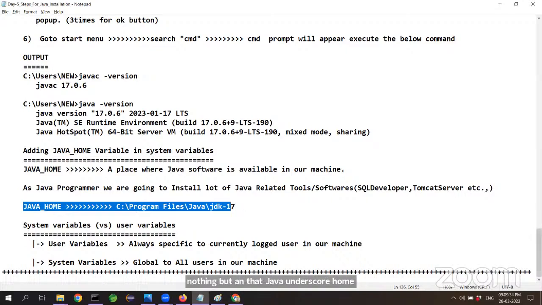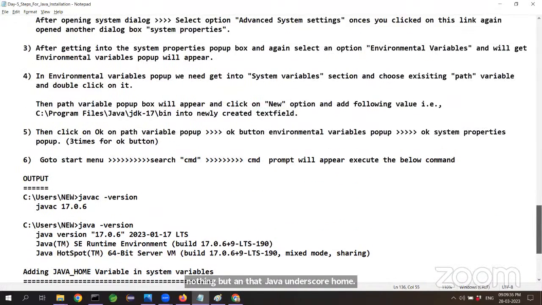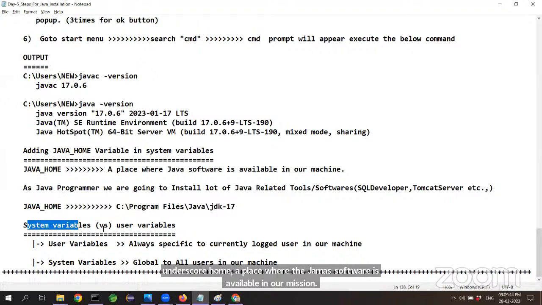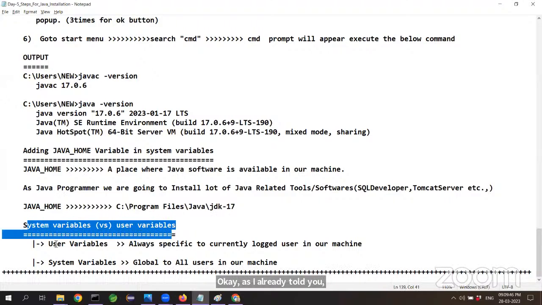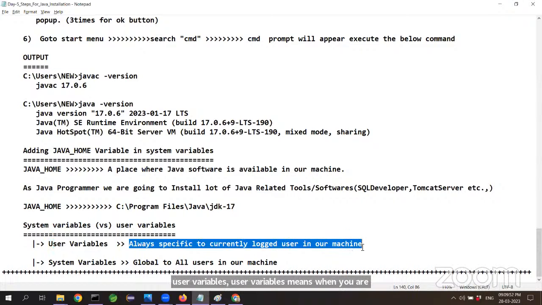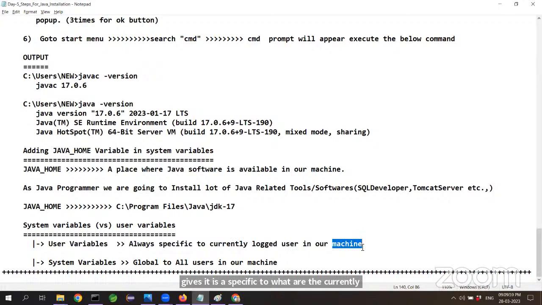Two things, guys. One is adding the path variable for the Java software. Another is JAVA_HOME, the place where the Java software is available in our machine. As I already told you, system variables versus user variables. When you create a variable under the user variables section, it is specific to the current user only, the currently logged user. Other users cannot access this variable.